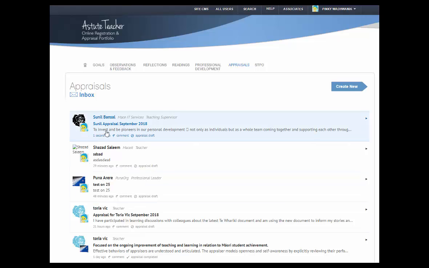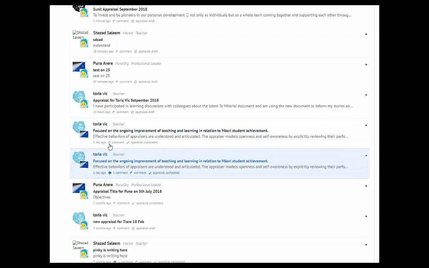Once you save the appraisal as a draft, it will be available in the list of the appraisal tabs as a draft appraisal. Your mentor will now be able to see all the information that has been entered and recorded within the appraisal form.